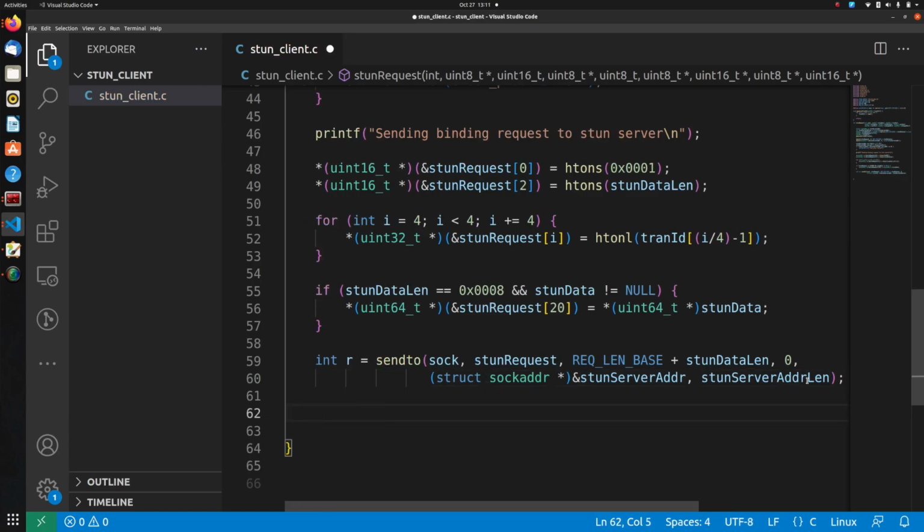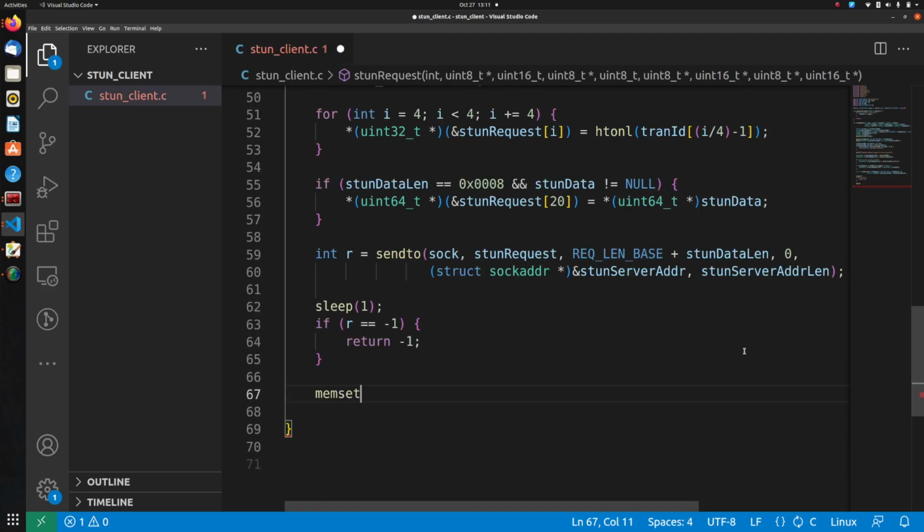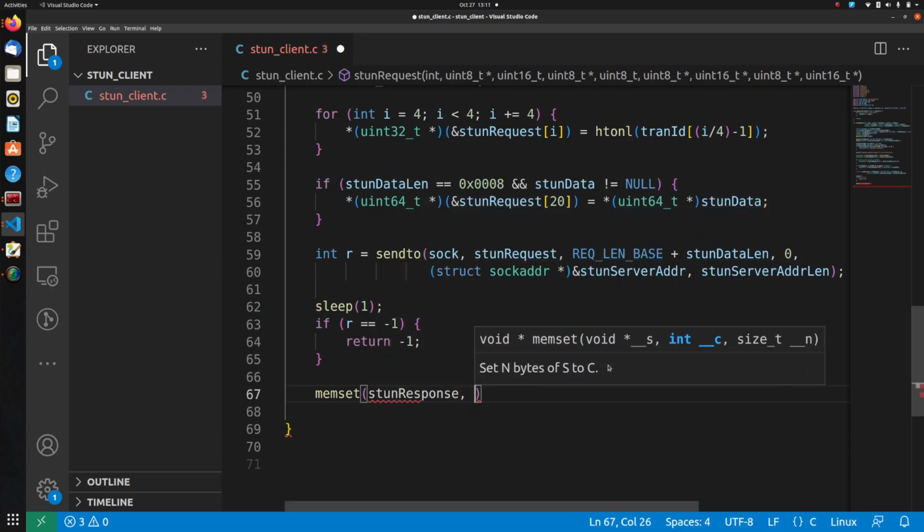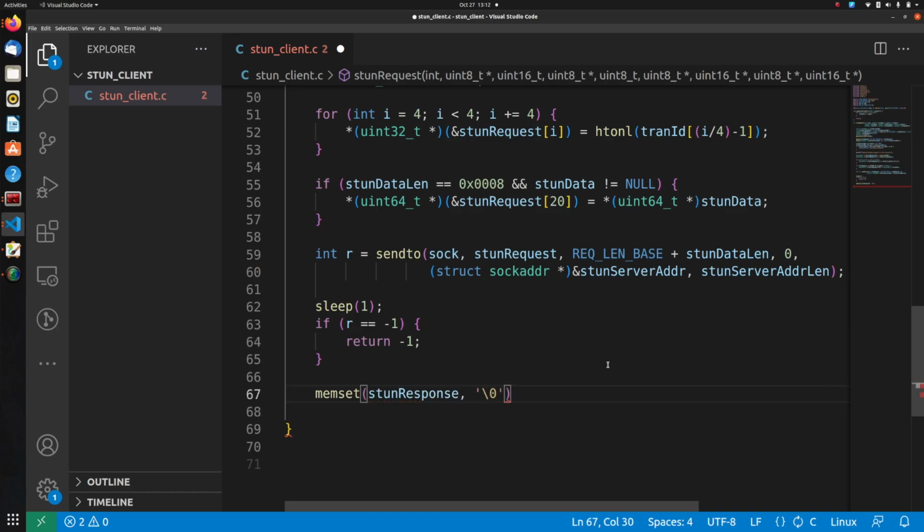So I would like to use the socket in non-blocking mode, so I'll just sleep for 1 second so that the stun server has enough time to process the request, and then I'll make a check if r equals -1, which means we could not send for some reason. We will simply send back a -1, and then we will memset stun response as \0, for the entire length of the stun response.